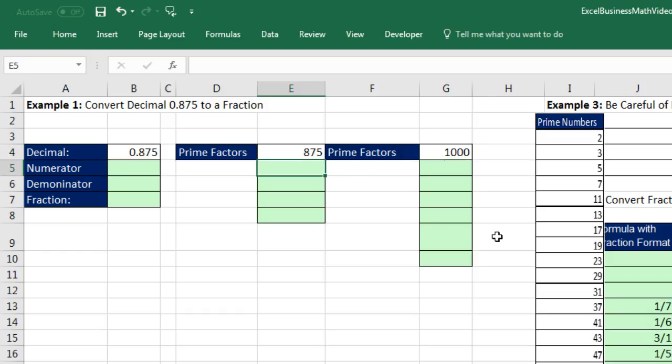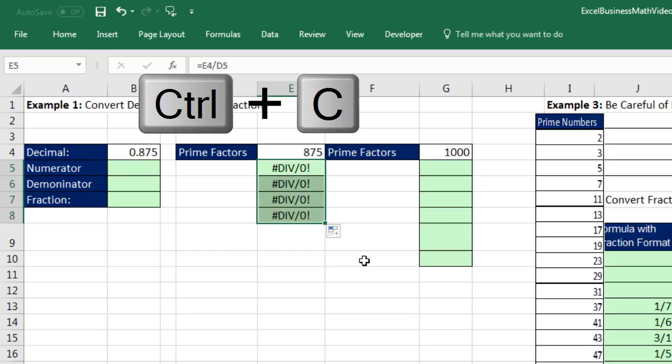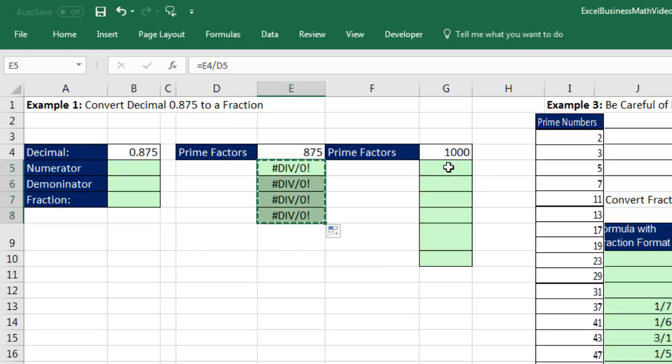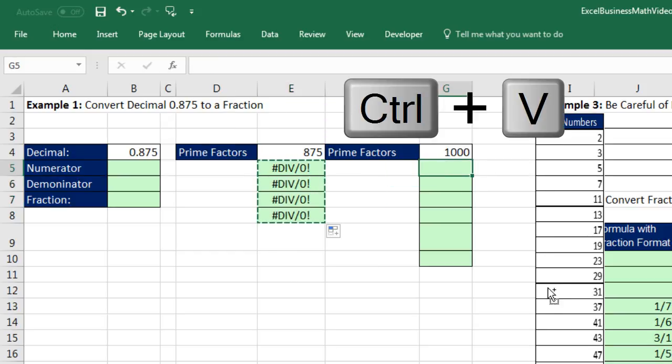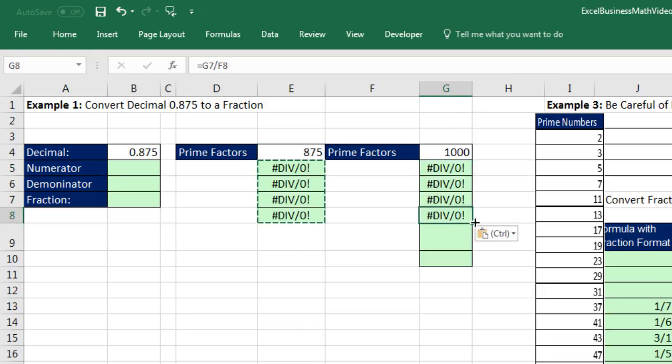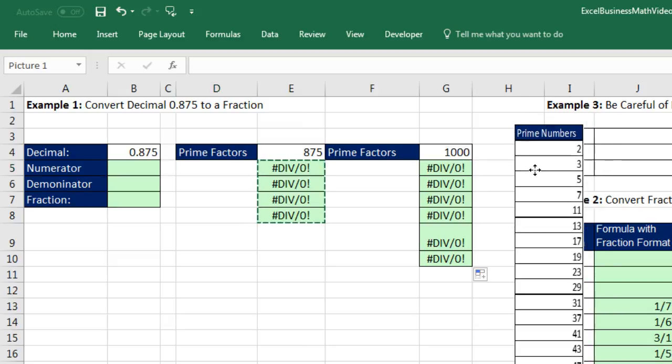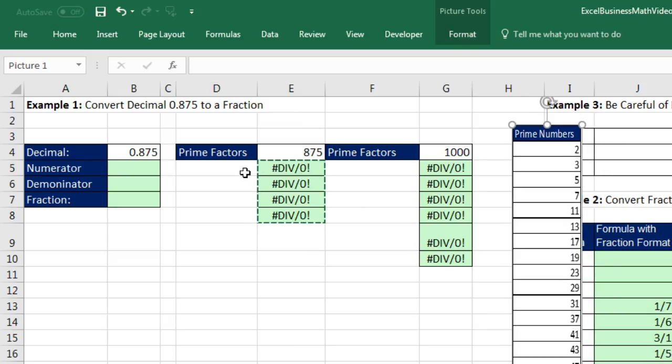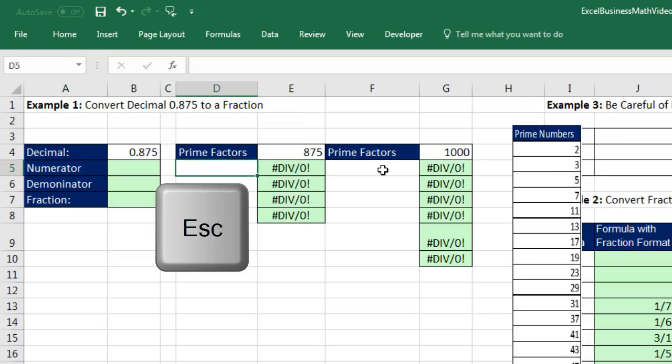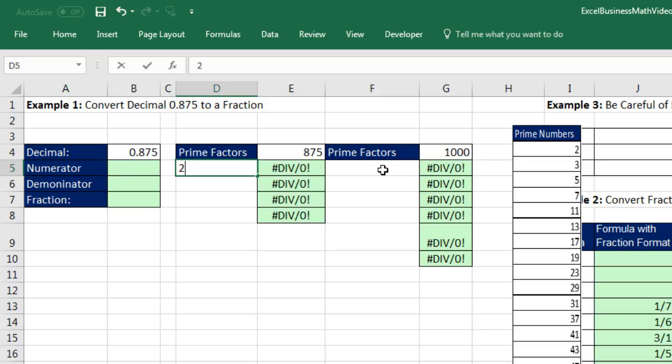Now, I'm going to create the formula here, equals up arrow divided by left arrow. Control Enter and copy it down. Not only that, I'm going to copy all of those formulas because it's the same formula over here. Control V, copy it down. Now I can just plug away. Starting right at the top, I'm going to try a 2. Escape to turn those dancing ants off. 2, Control Enter. It's a decimal, so I know I have to go on to the next prime.